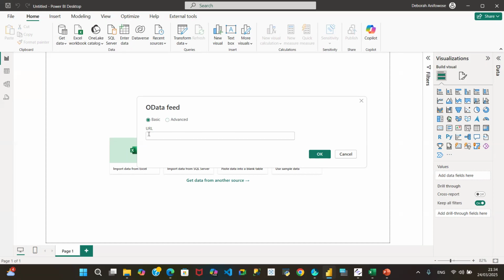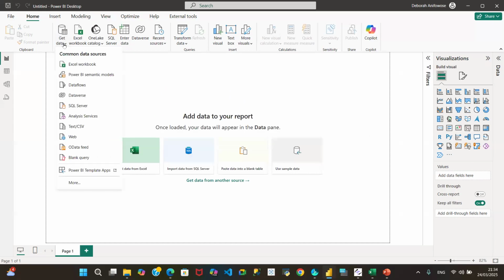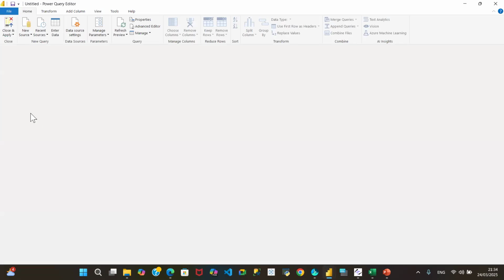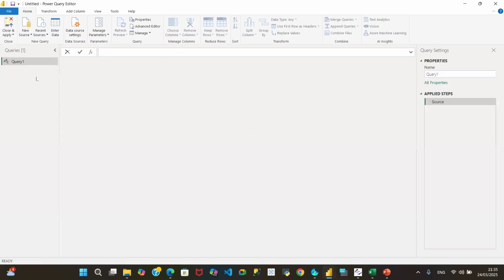But it's also asking for a URL, and you just copy and paste and load that in as well. And then we have the blank query, okay? You see, blank query just brought us straight into the Power Query, and as the name implies, there's a query and it's blank, so you can do whatever you want with it.